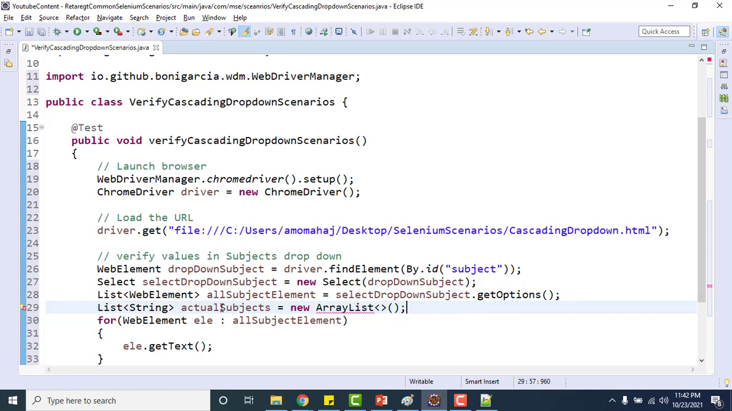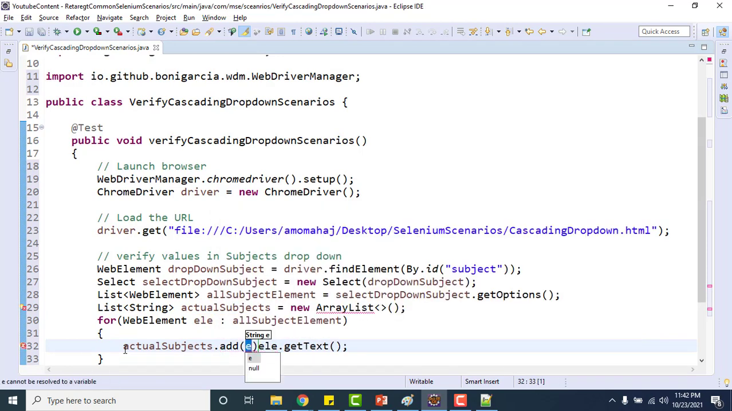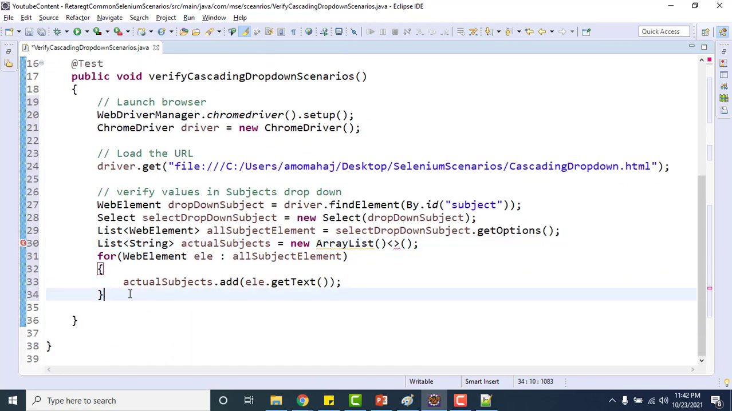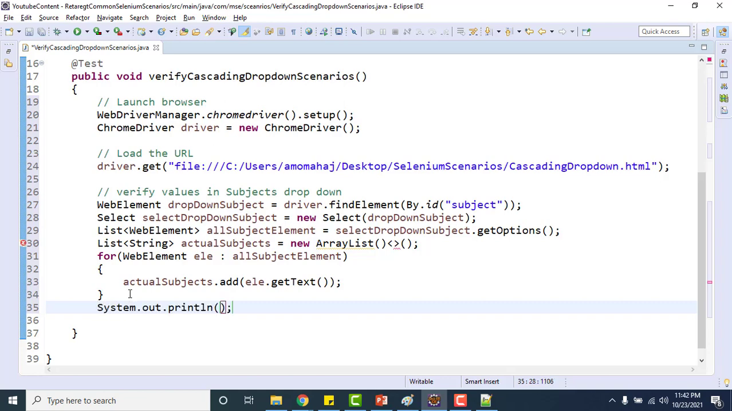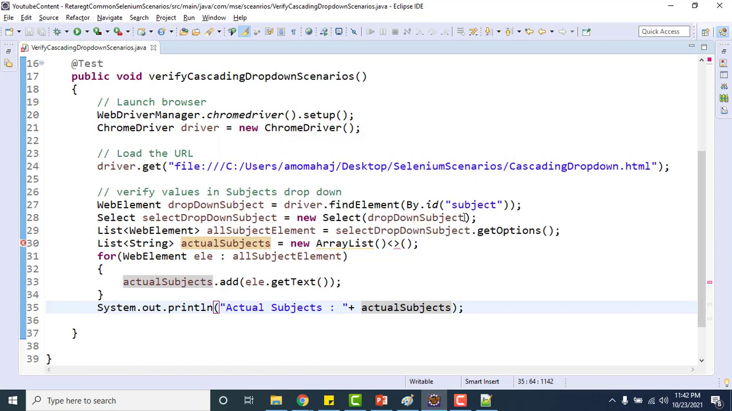So in actualSubjects dot add, to add the element value in the list, we need to use the add method. Let me print here, sys out actual subjects. Then I can print it. Let me run and show you whether it is printing all the subjects or not. As of now I am not asserting it. So we have some error. Where is the error?